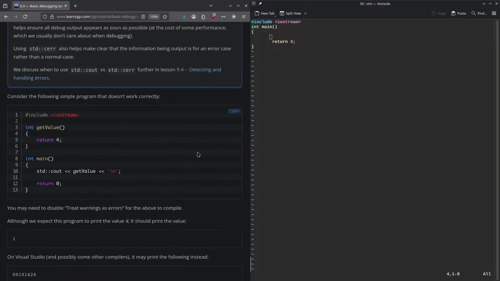Consider the following program that doesn't work correctly. #include <iostream>, int getValue, getValue goes to return four.